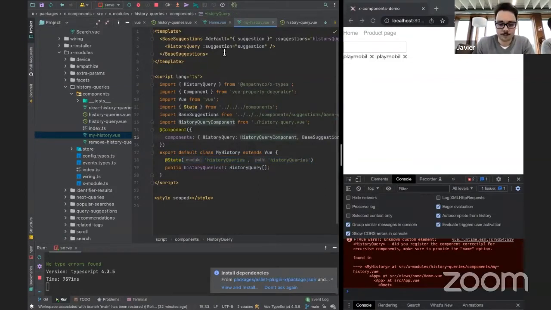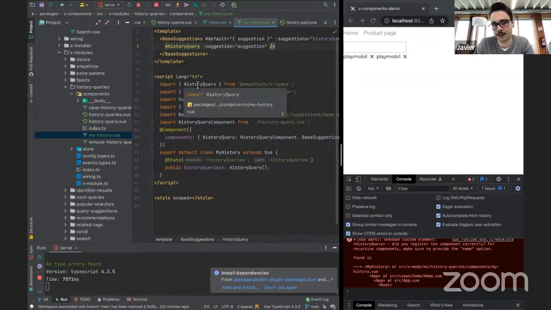So now what do we usually do here? In every project that we do, we have, let's say, pretty complex customization requirements. So we love to use Vue slots, so we are able to change every single part of our components. In this case, base suggestions and history query components already have their own slots. The only thing we have to do here is propagate these slots.